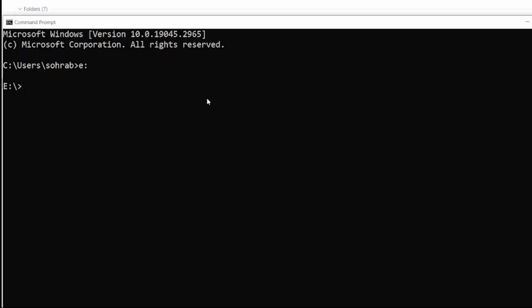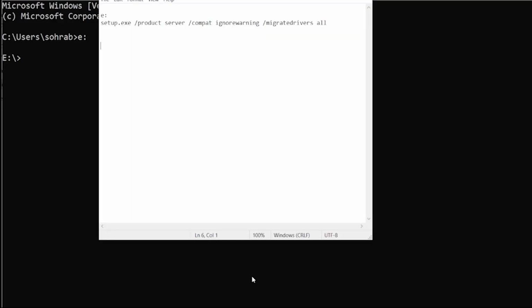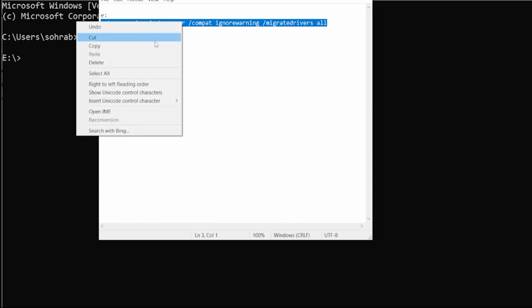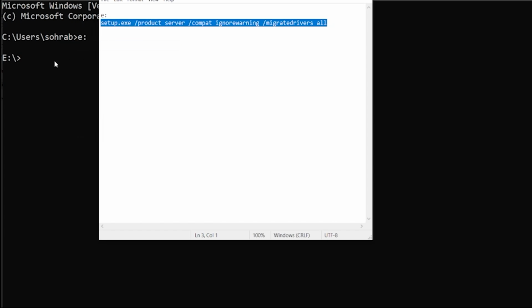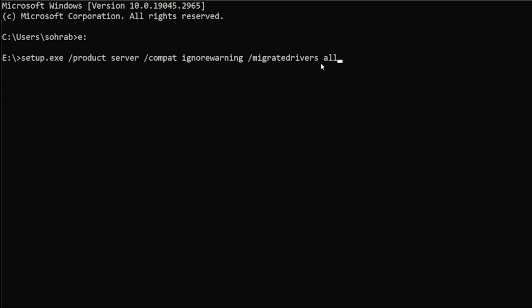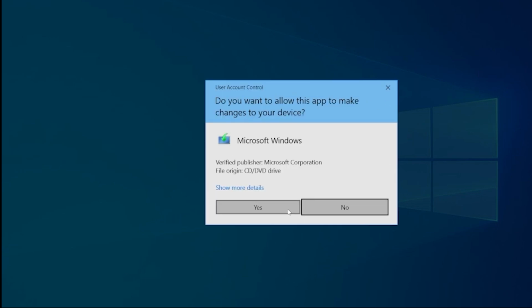Hit enter. In this step you need to write this command. This command is available in the description. You can write it and also you can copy and paste here. Copy it and right click here. Hit enter. You will see this pop-up message. Yes.